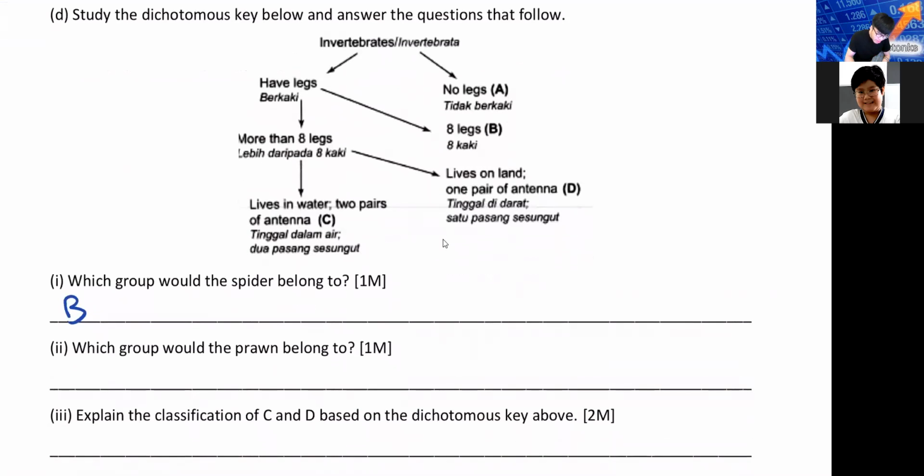All right, and then prawn. Prawn, they have legs and they have more than 8 legs. So they live in water, have 2 pairs of antenna. You see, prawns actually have 2 pairs. So your prawn is C.